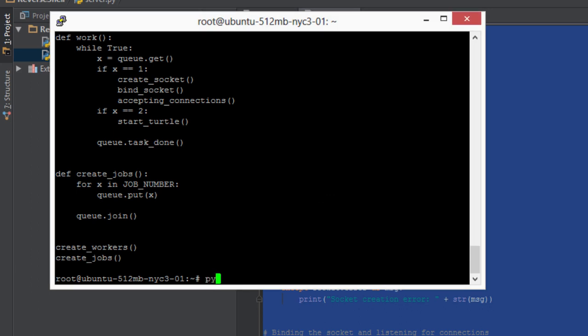So to do that, we just need to write python3 and then server.py. And if you don't write python3, it's going to execute the server.py file using the Python 2.7 version, and your server is not going to work.